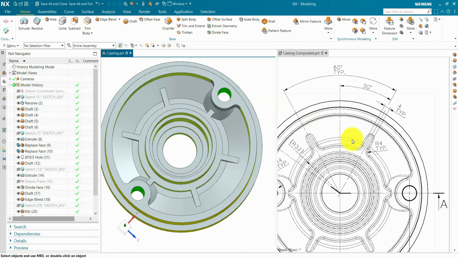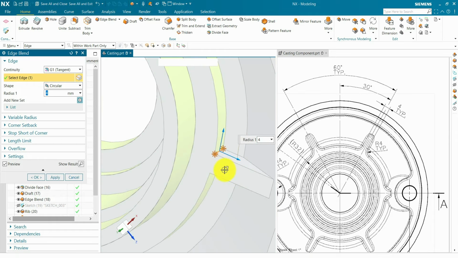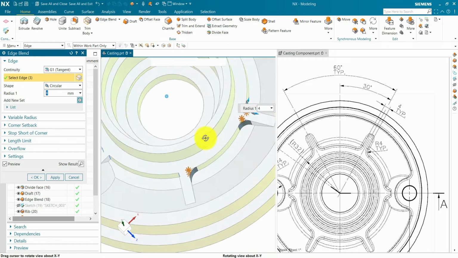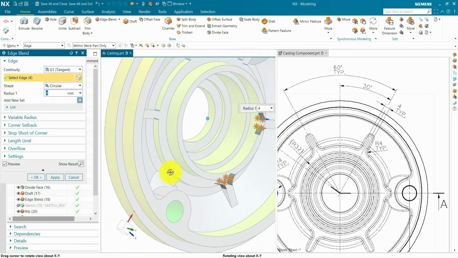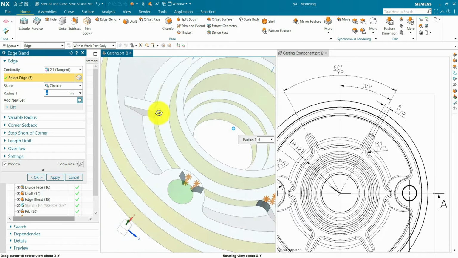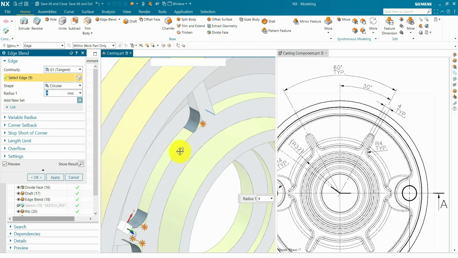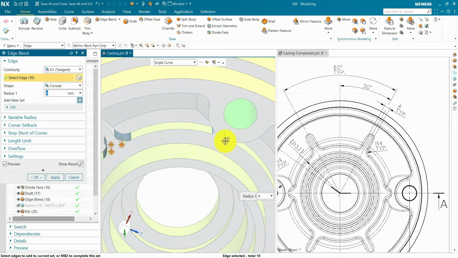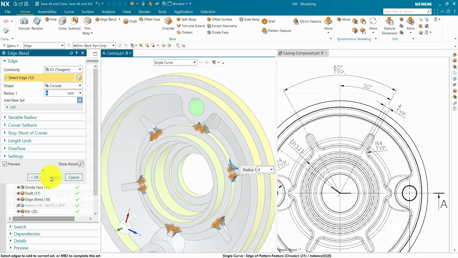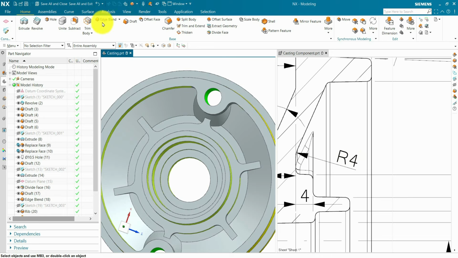Next we are going to provide this radius. You can see here, go to radius, define here. You can see NX already detects where I am going to select. This is new in NX. I very much like this. But I need to select this curve. Maybe there is an option to automatically select all in one click. I need to see if there is an option or not. I am okay with that. This radius is also R4. You can see here radius R4.